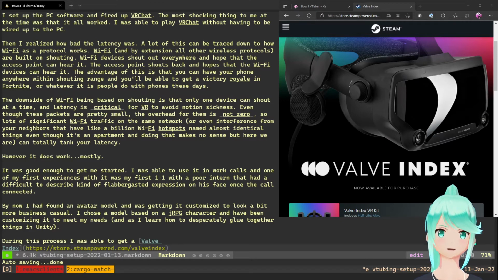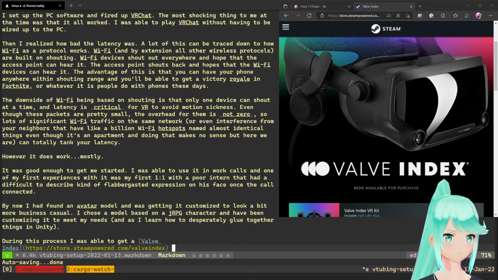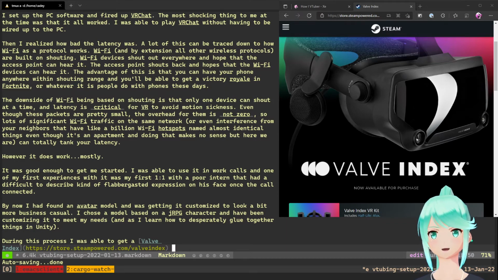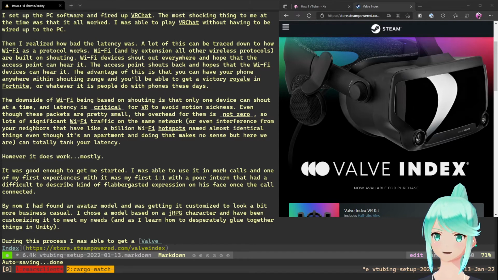Normal AAA gaming has to render the game once at 60 frames per second, or sometimes even down to 30 frames per second. With VR, you have to have a minimum of 72 frames per second. Otherwise, you risk a lot of people getting motion sickness.